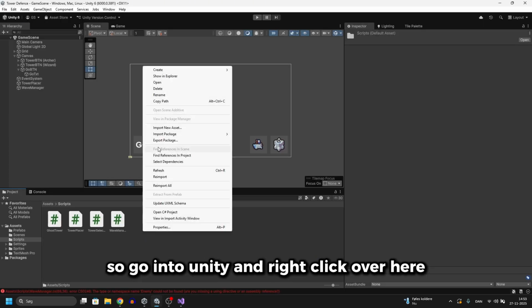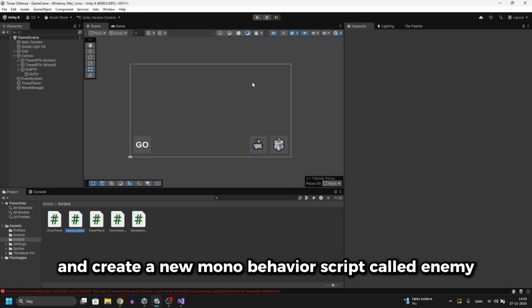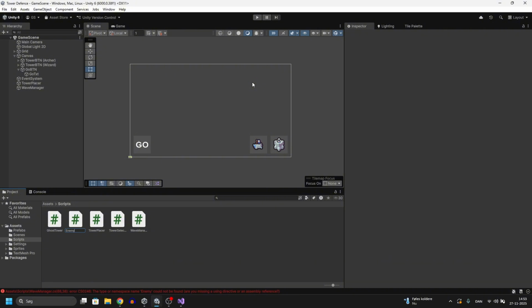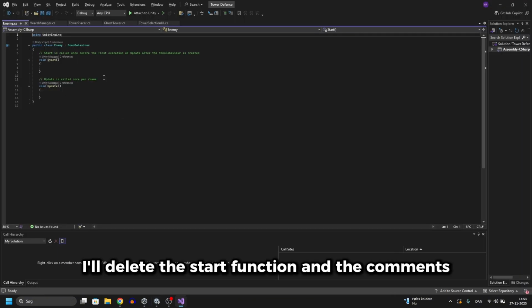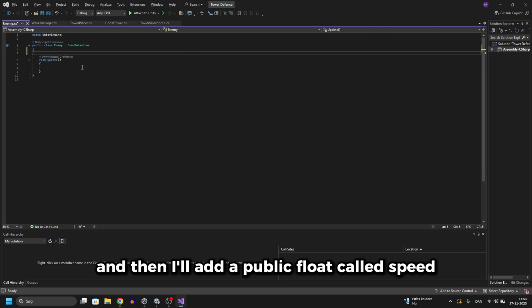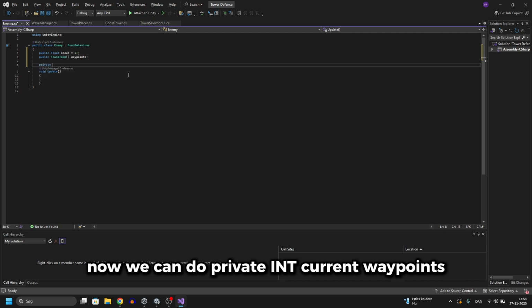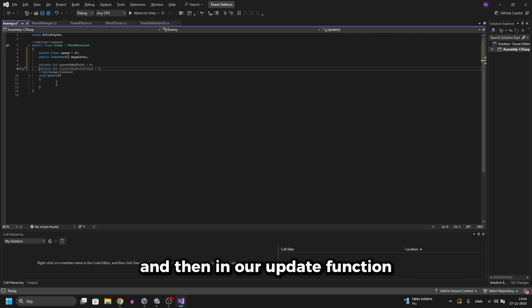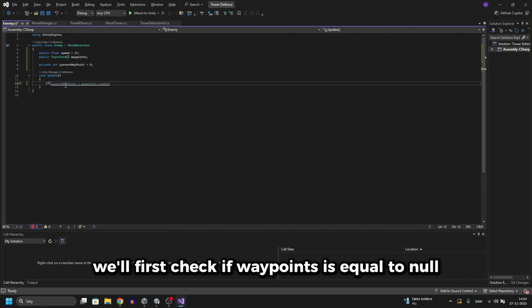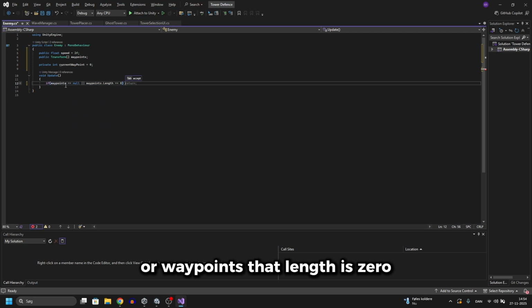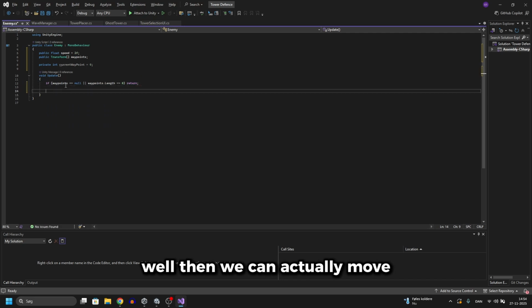So let's now create the Enemy script so we don't have this error anymore. So go into Unity and right click over here and create a new MonoBehaviour script called Enemy. And in here I'll delete the Start function and the comments, and then I'll add a public float called speed, I'll set to 2, and a public Transform array called waypoints. Now we can do private int currentWaypoint, which will be equal to 0 in the beginning, and then in our Update function we'll first check if waypoints is equal to null or waypoints.Length is 0, well then we'll return, and if not, well then we can actually move.